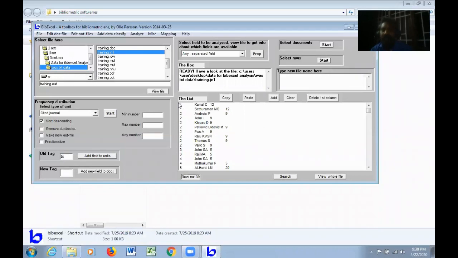You can see here, first article has got 12 citations. Second article has got 9 citations. Okay, third one has got 5 citations. So these 3 things are now available.